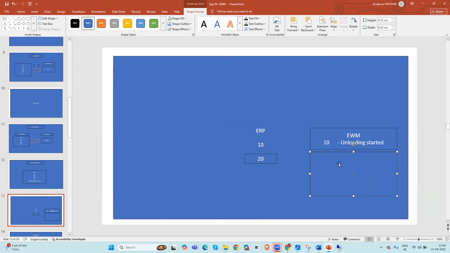Now once you do GR for 10 quantity, let's think in the EWM GR is completed. Will this information update back to ERP or not? Yes. How much quantity will it update in the ERP for the delivery? 10 quantity. Now what will happen to this 20? It will be overwritten, right? Whatever 20 quantity is there, it's going to be overridden with 10 quantity because we performed GR with only 10 quantity, right?